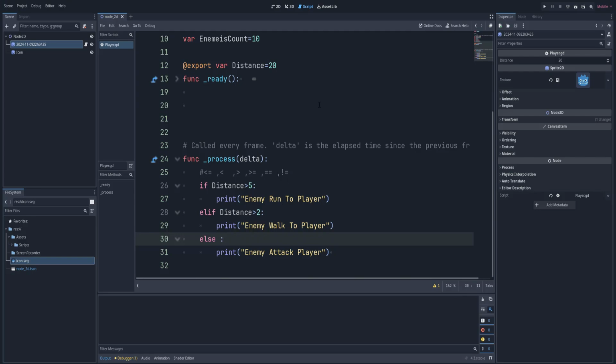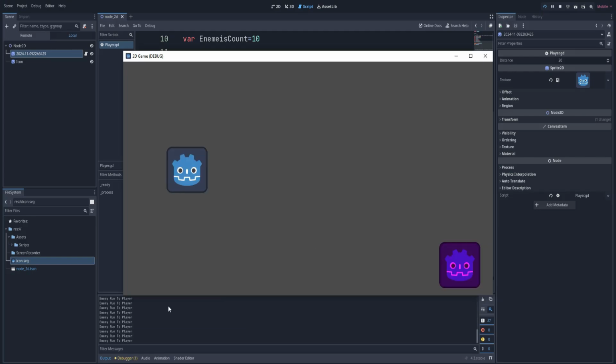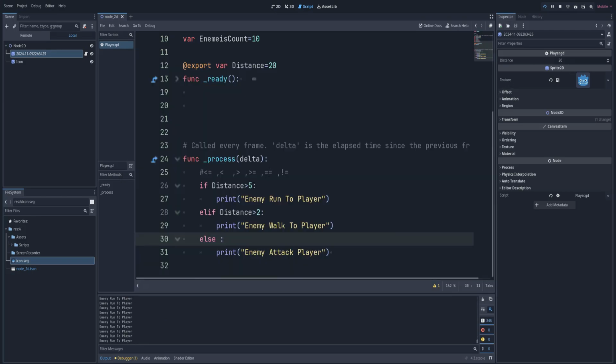Now we will run the game to test the code. The distance here, as you can see, is 20. So the enemy is running to the player. And it prints enemy is run to player, because 20 is greater than 5, like this. If we set the distance to 5, we will see that at a distance of 5, it will print enemy walk to player.